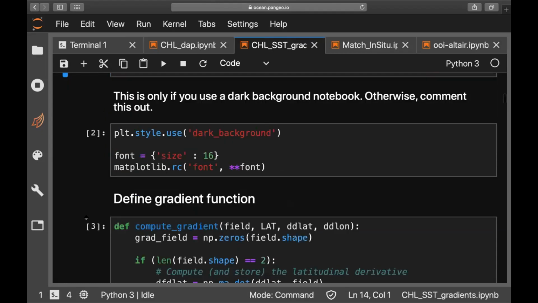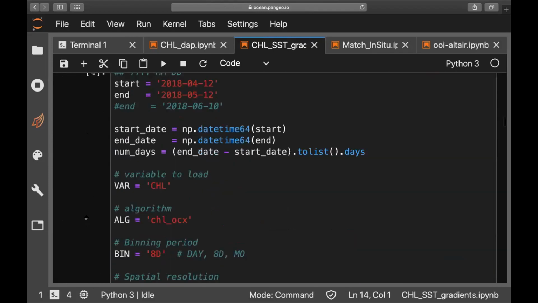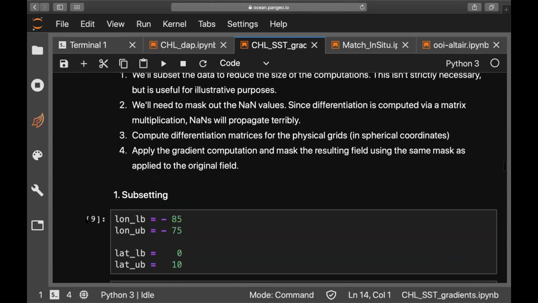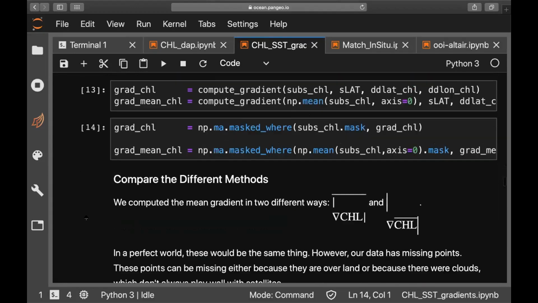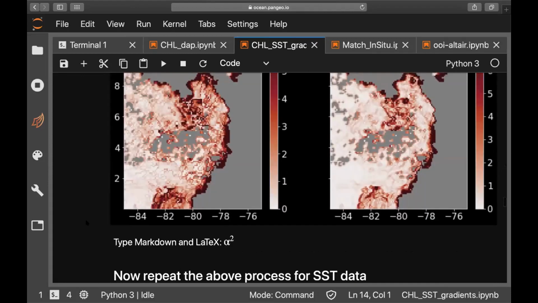So we go through, we can load in our data, and we want to say, how do our gradients in chlorophyll compare to, say, gradients in sea surface temperature? This is one of Chelle's ideas. So we load in our data as before, we subset our data, go through, do some calculations. All we really care about is the science here.